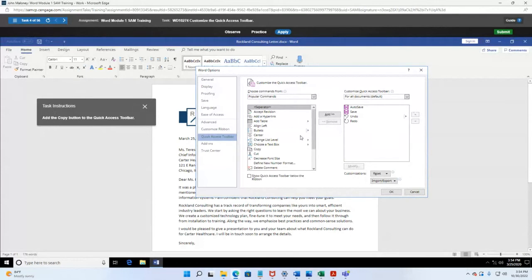And by the way, the instruction set's exactly the same. So they're saying add the copy button to the quick access toolbar. Well, here's the quick access toolbar, okay? All these 4 things here are what I just described up here in the top left of the document, okay? Auto save, save, undo, and redo, right? But they're saying add the copy button. So now I'm looking here in the middle area, and I see the copy button right here.